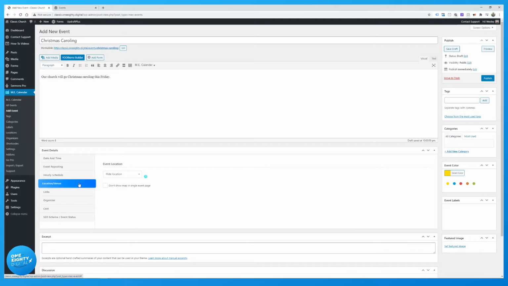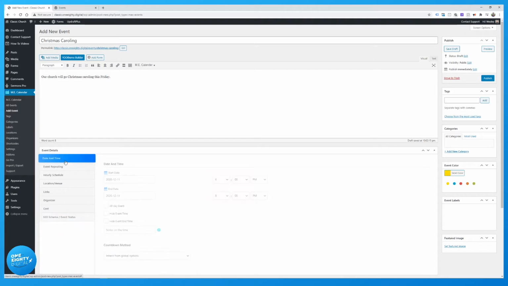Again, there's more options down here where you can even add locations or venues. You would go over here and add that from locations right there, links, organizers, costs, things like that. It's a very powerful, well-rounded events calendar plugin that we use, and we really like it. One other thing I will mention over here is you have the ability to add tags. So this would be something you'd want to sort your events by. You can add a tag there.